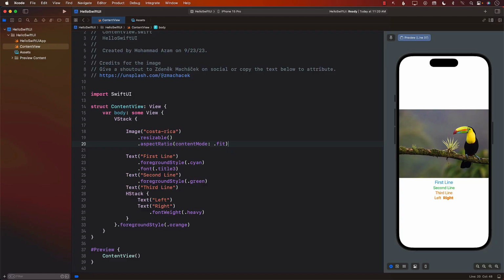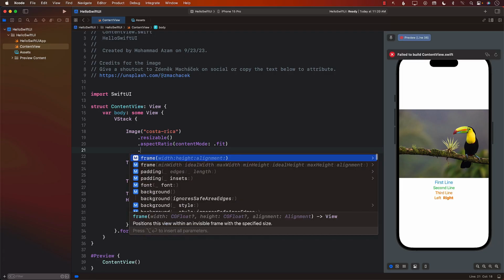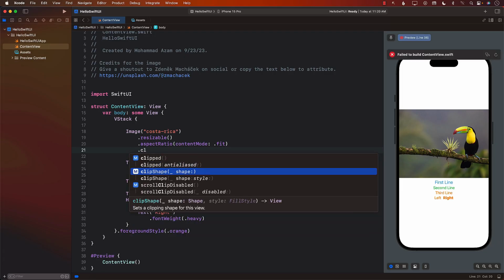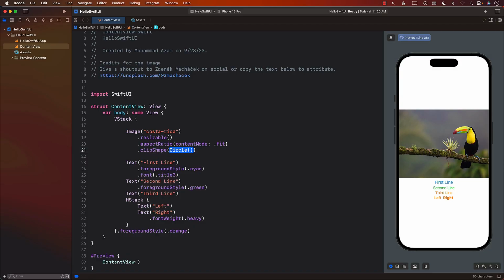Now you can play around with it. You can add multiple images. You can also go ahead and change the shape of the image. So I can go ahead and say clip shape, and I can provide over here a circle.